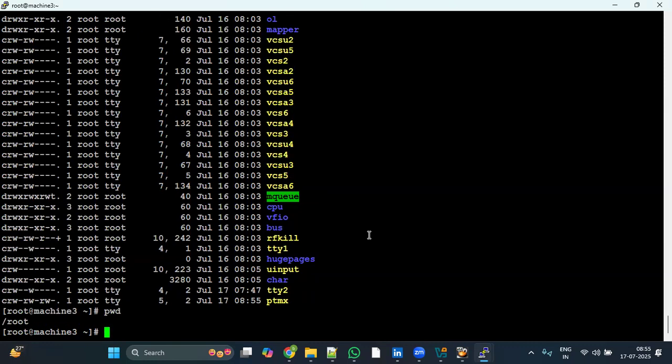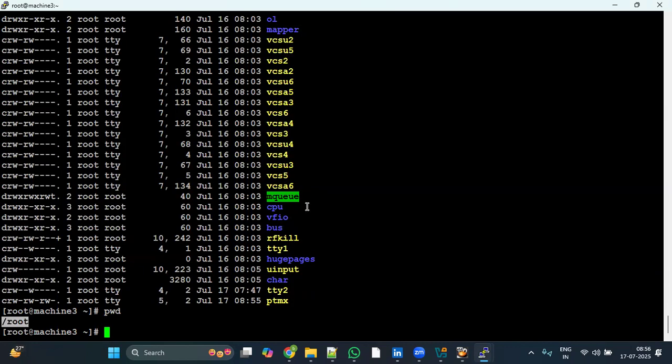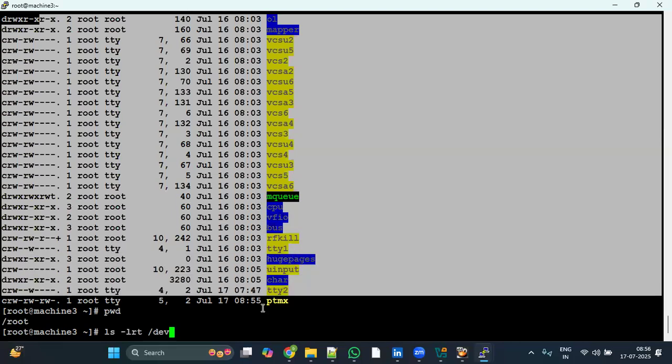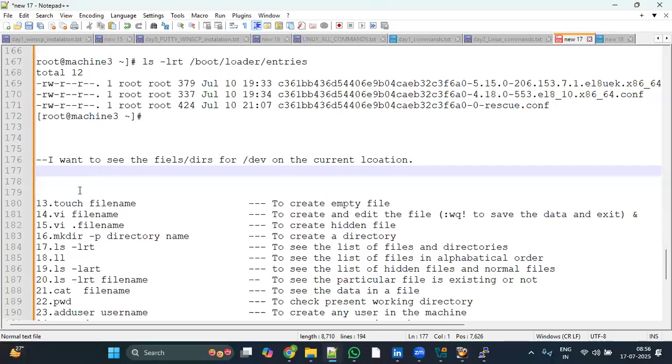Just see how many files or directories there are. What is my PWD? Are these files or directories under the /root path? What are you seeing in this listing? Is it from /root or some other location? Some other location, /dev, sir. What is the command? To see the previous command, press Page Up on the keyboard: ls -lrt /dev. These are all inside /dev, not on the current location. This is the first method.